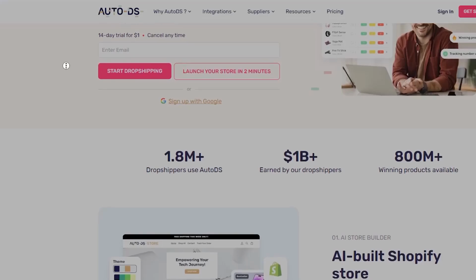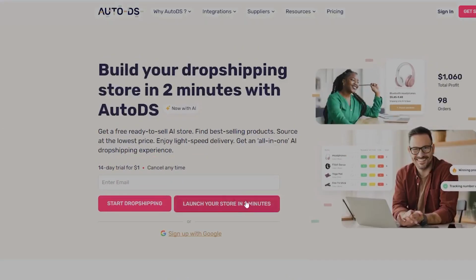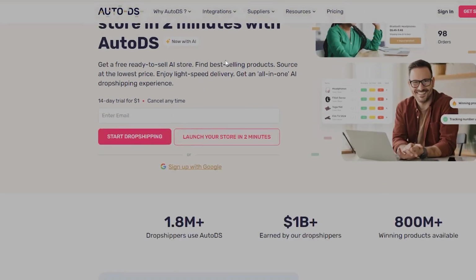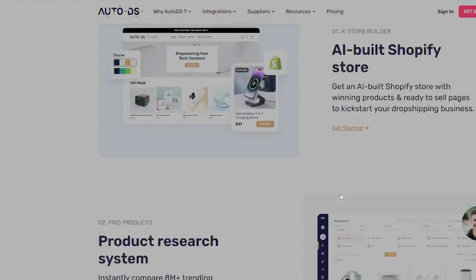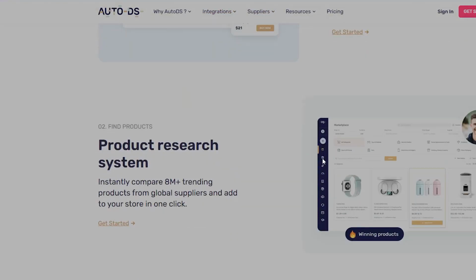If you're brand new to dropshipping, this is your complete beginner's tutorial to AutoDS in 2025. Let's break it down step by step. First, go to AutoDS.com and create your free trial account. Once you're in, you'll choose your platform, Shopify, eBay, WooCommerce, and connect your store in just a few clicks.